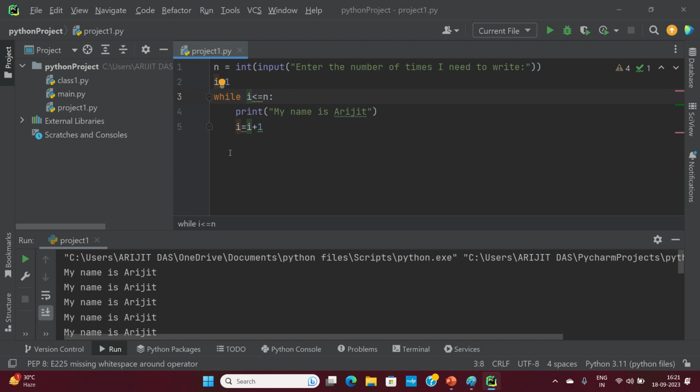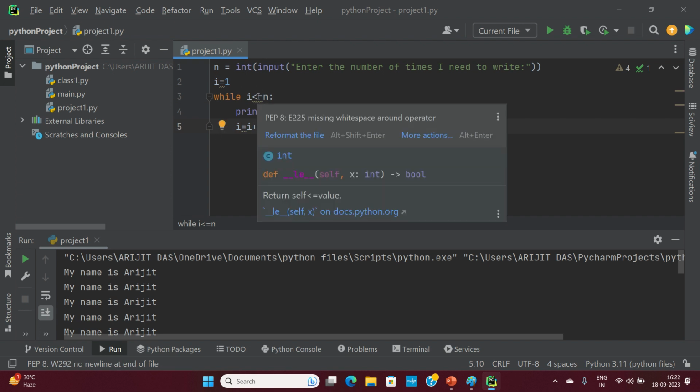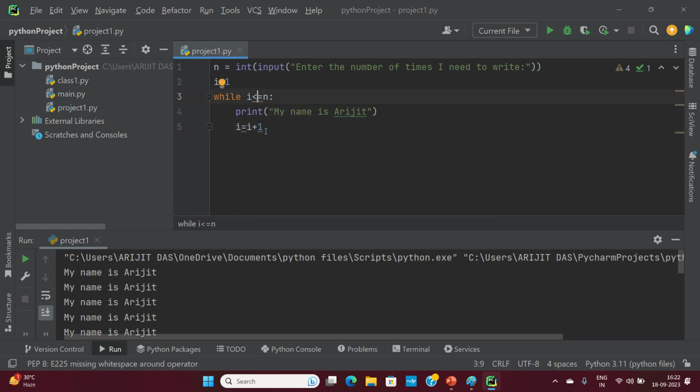In this way, i will increase, and at the point when i reaches 1000, 1000 is less than or equal to 1000, so the condition becomes true. So print "my name is Orijit" will be executed again. Then i = i + 1, that is i = 1001. Is 1001 less than or equal to 1000? Now it becomes false. Here the loop will stop, and it will move to your general code.